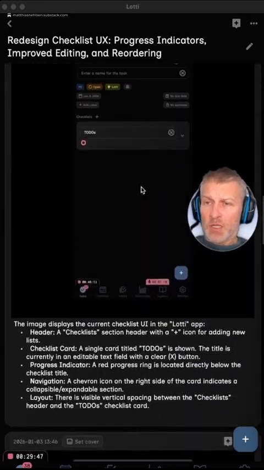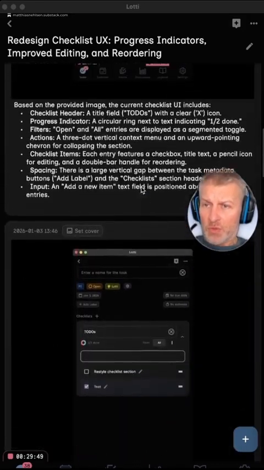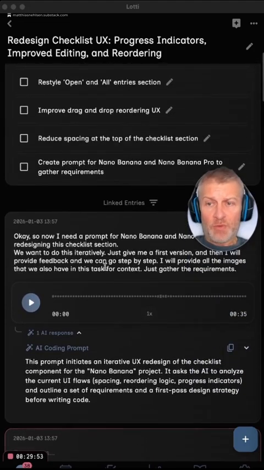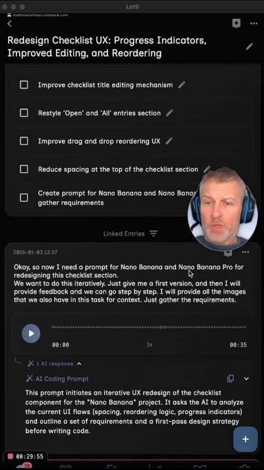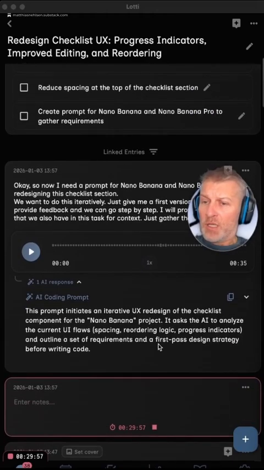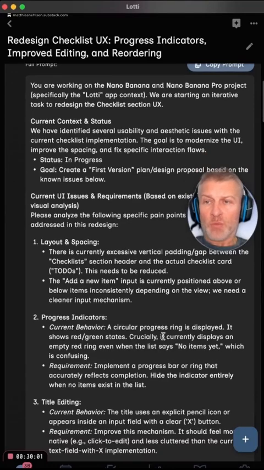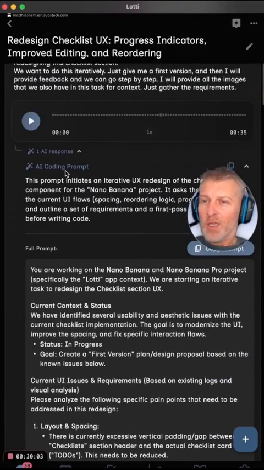Then what I did was create a prompt from this. And this is the prompt for Nano Banana here that describes what we're working on. I made a mistake here and used a coding prompt, which still worked.